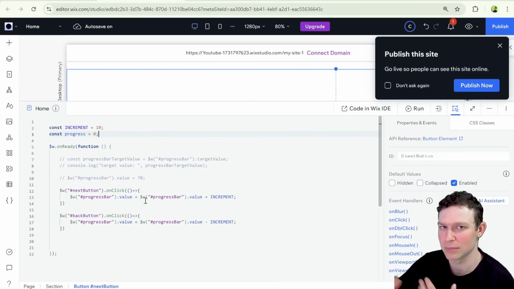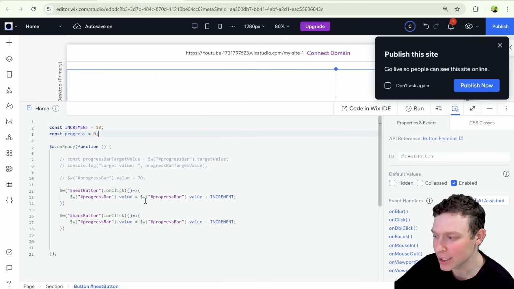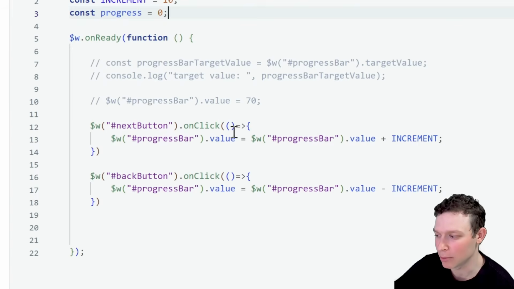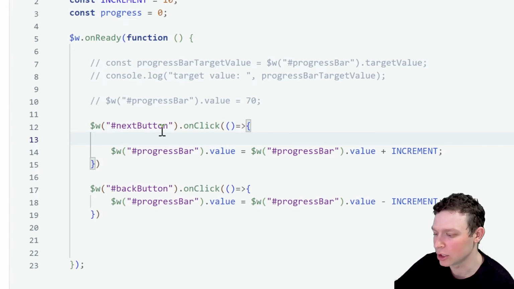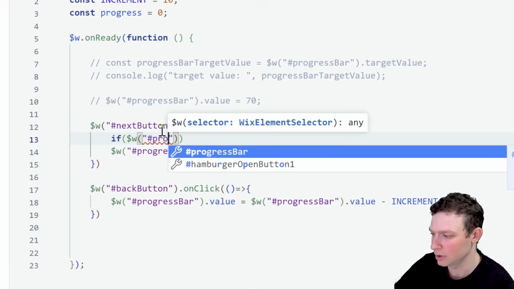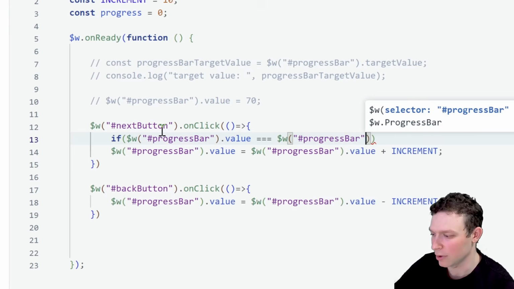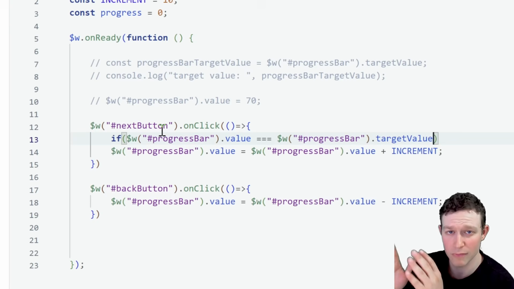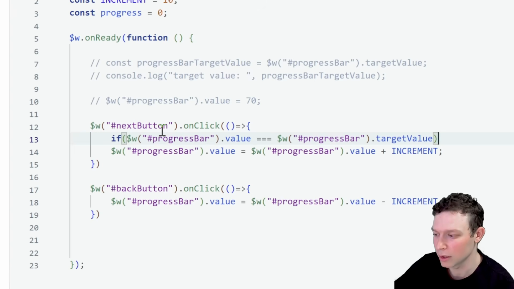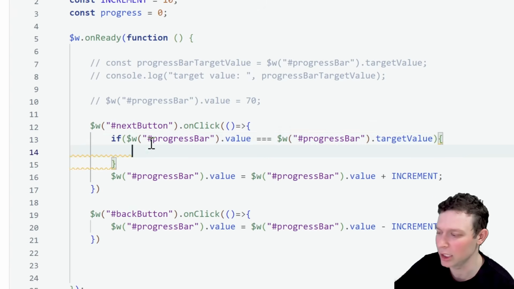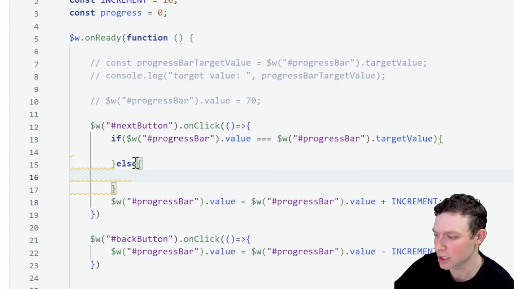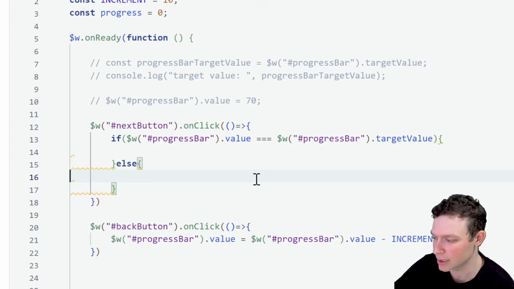If you want, you can also decide to display something to the user, or have something happen when you reach the maximum progress. So, for example, inside of the next button, you could say if progress bar dot value equals progress bar dot target value. So if the current value equals the target value, then do something special over here, and else just increment by the certain amount. Okay, so it's kind of pseudocode over here.